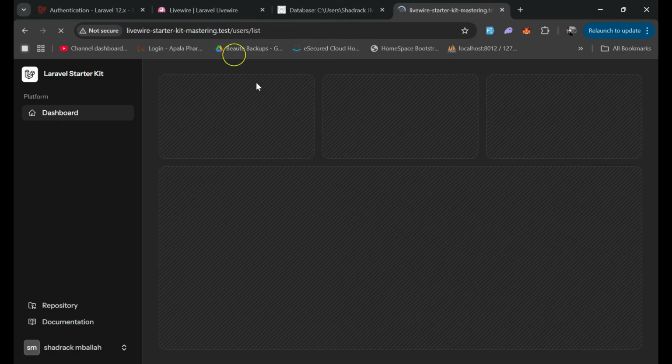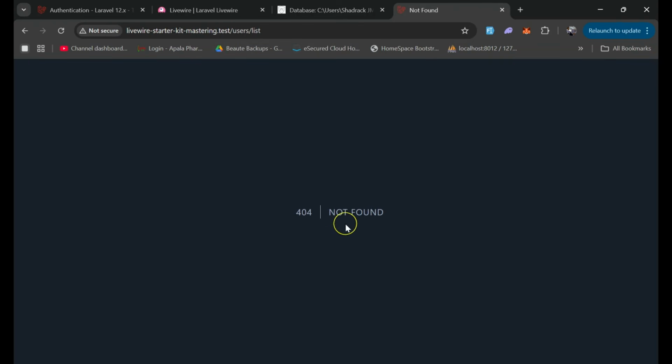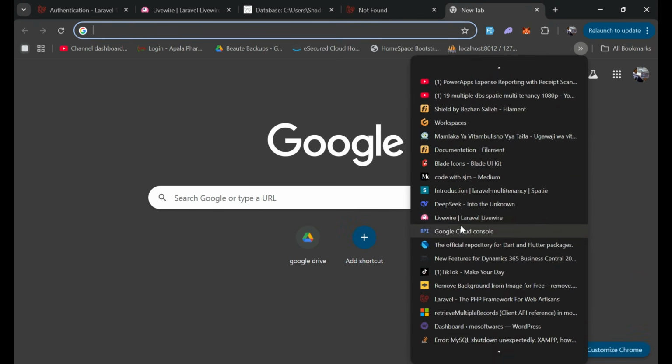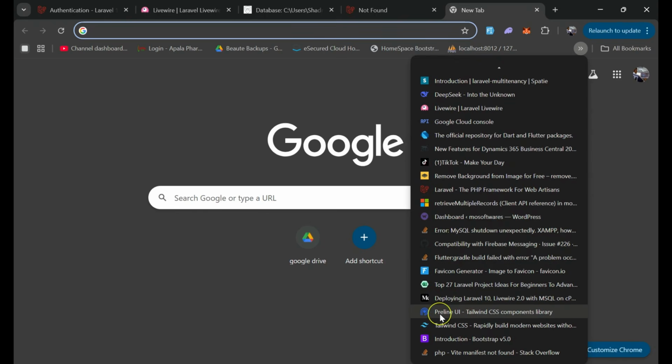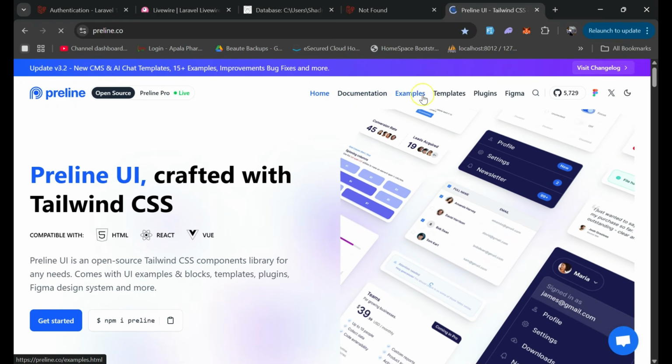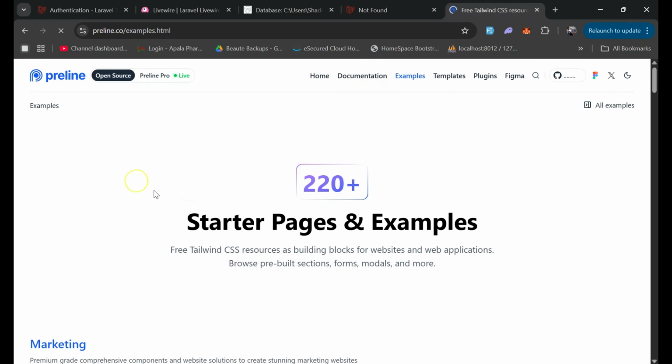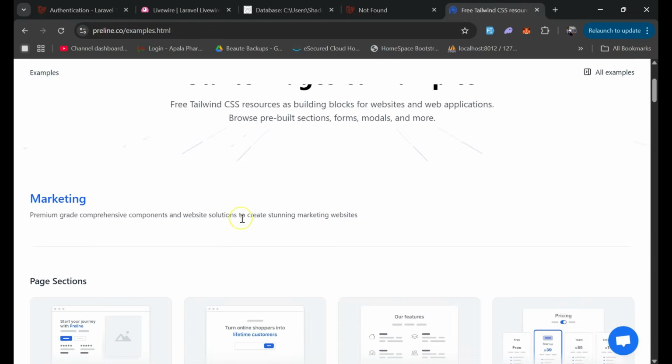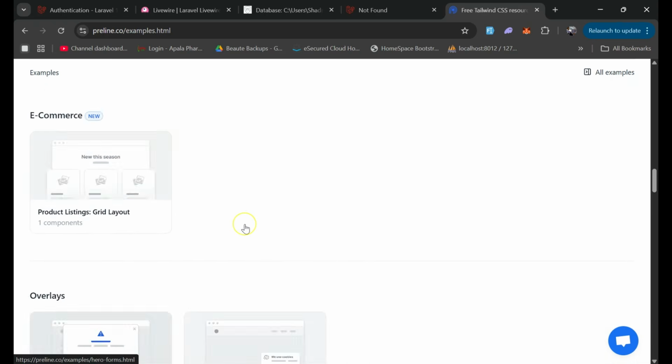So when the user visits this, they will get this default Laravel page, which is 404, and you can see the message will be not found. So how can you create a custom error page like this? We want to change this one. Let's say, for example, if you go to Pines UI, mostly I like to use this because it gives you most of the components that are already made, so you can just use them on your systems. And it is crafted using Tailwind CSS, so this will be more useful for us.